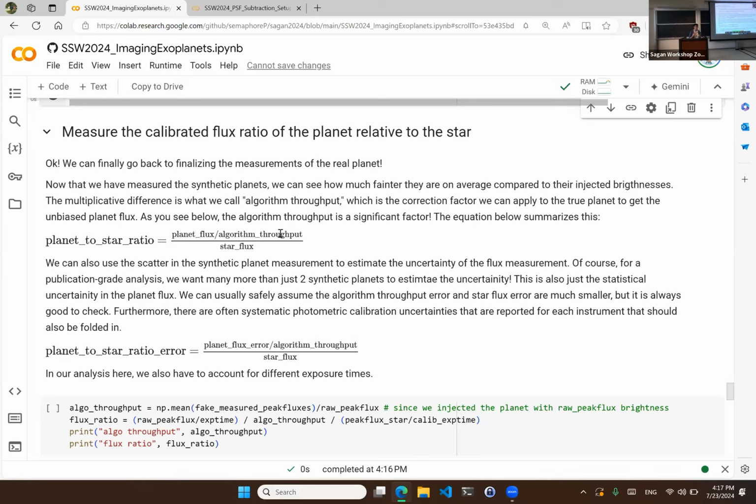But the raw planet flux here has been attenuated by a factor called algorithm throughput. This algorithm throughput is how much the PCA process attenuates the flux of the planet. It's probably something like 50%, or 0.5, roughly that order of magnitude. So the planet flux is lower. If we can measure this term, we can compensate for it and boost the raw planet flux to what the true planet flux should be, to then measure the planet-to-star flux ratio in our image. And that's an astrophysical observable we can relate back to models.